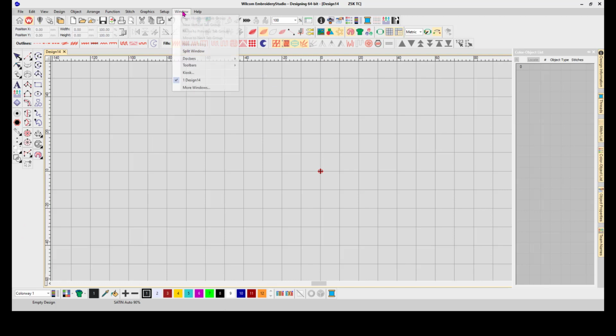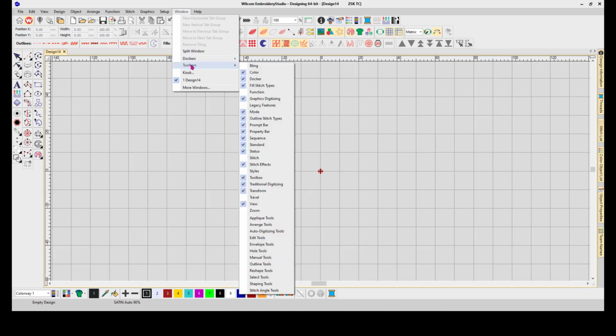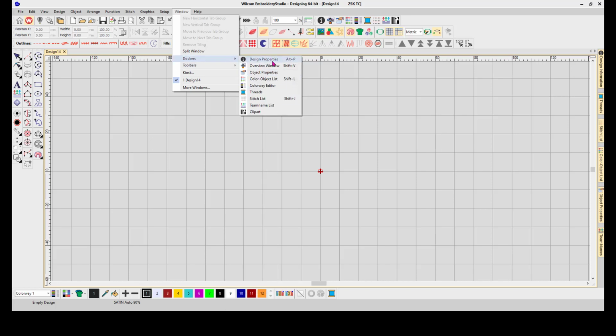So to make sure that you have the toolbars and the Dockers showing, we're going to left click on Window on the main menu bar. Scroll down to Toolbars, and first of all, make sure that Docker is selected, and then also make sure that Toolbox is selected.